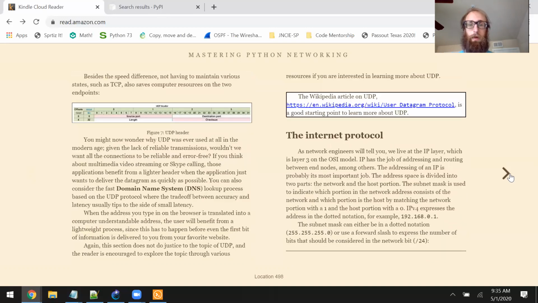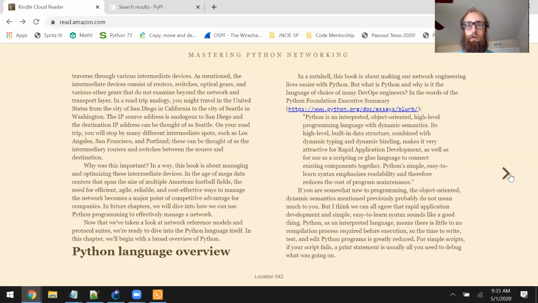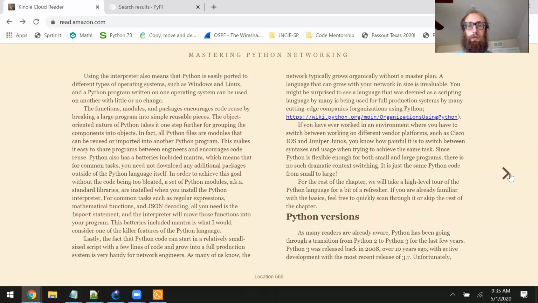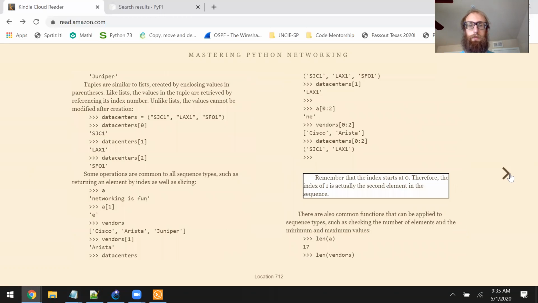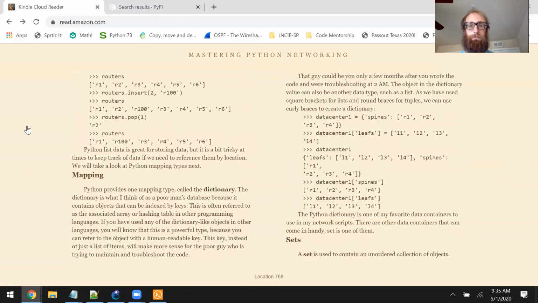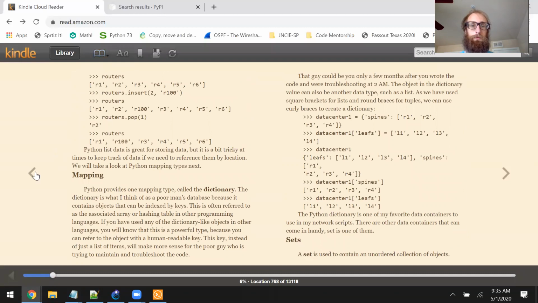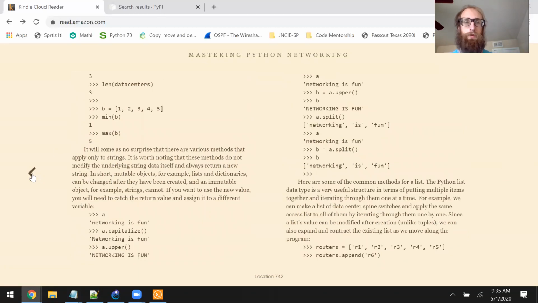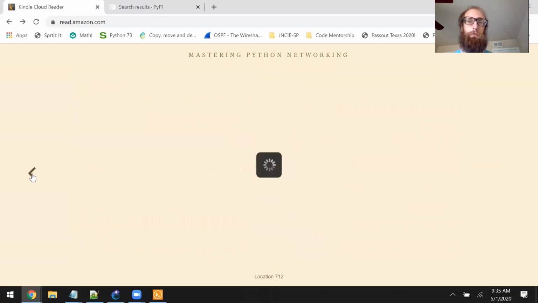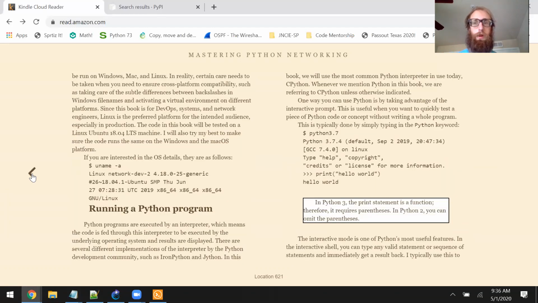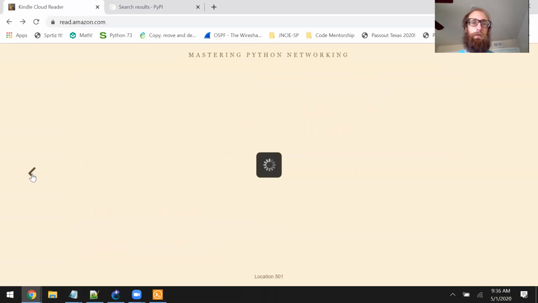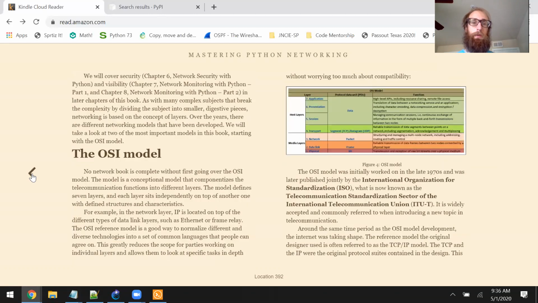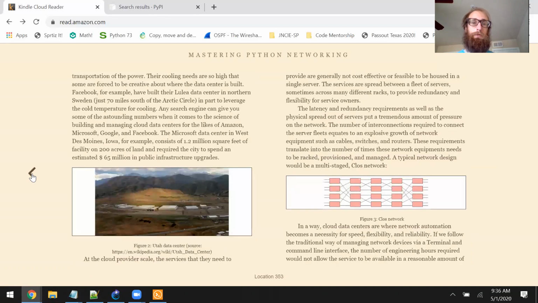I'm studying for my JNCIE-SP, so none of this is going to be new to me, but it's always nice to make sure you know the fundamentals and the basics and have those fresh in your mind. There's really nothing wrong with having the basic fundamentals and basics always being repeated and apparent and foremost.